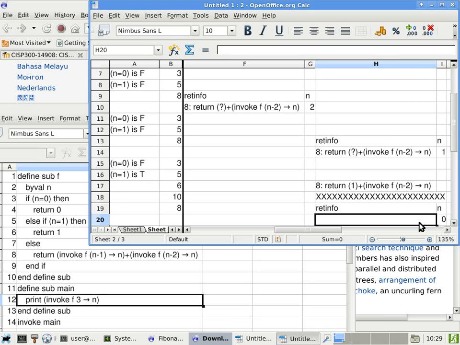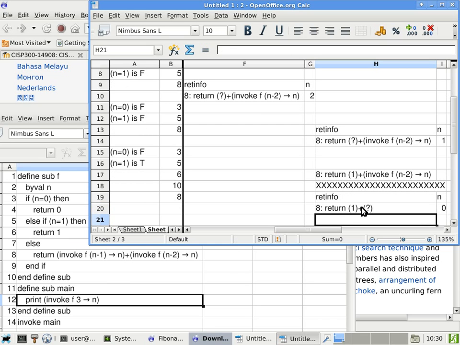Is that okay? What do I put into return info? I'm taking care of the invoke on the right-hand side. So that means I copy everything the same as before, except the invoke that I'm taking care of this time is replaced by a single question mark. Are we doing okay so far with the columns with return info? Yes? Okay.